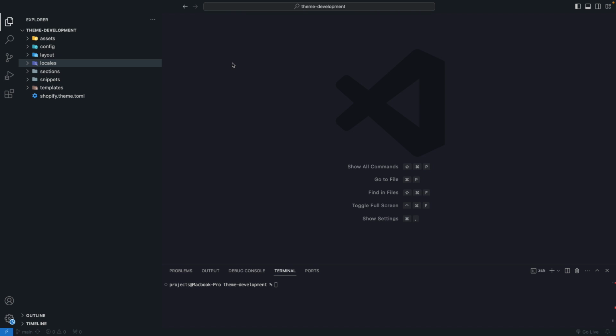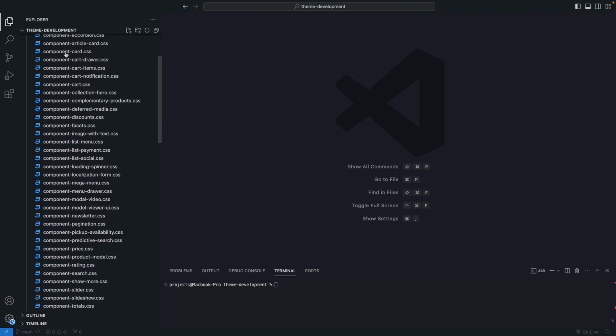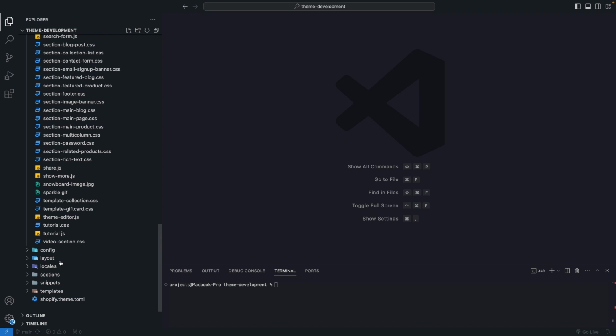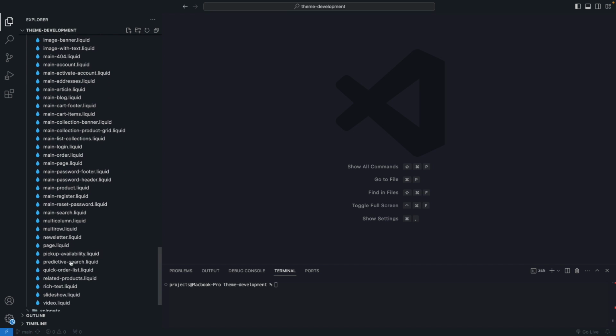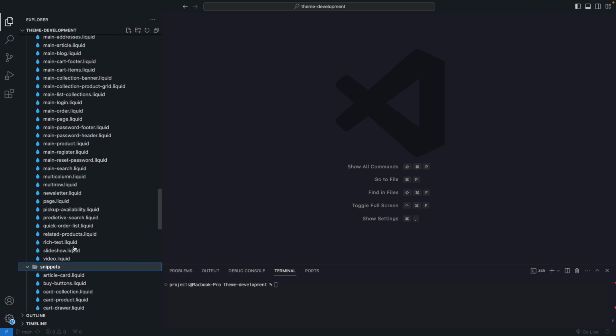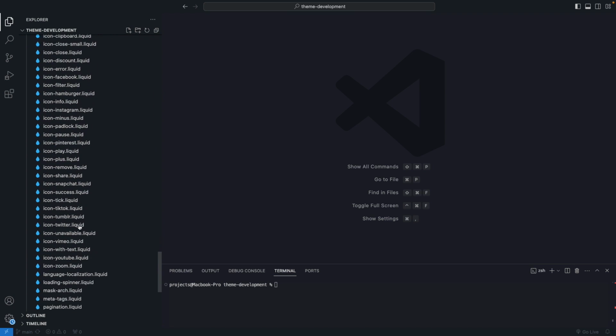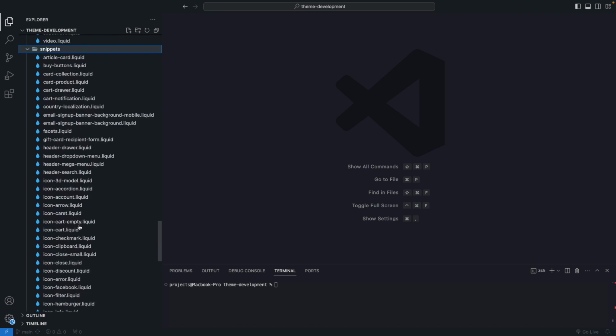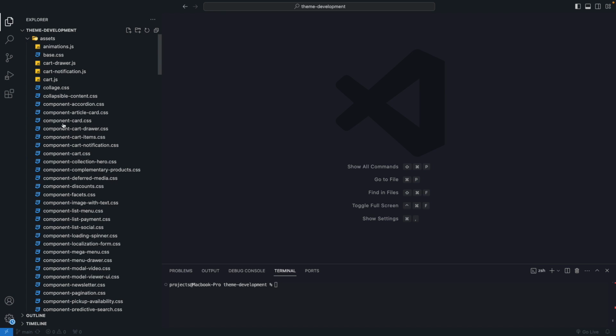Now, something we should keep in mind before starting is that if you open any of these directories, you'll see that there are no subfolders. Instead, there are a lot of files at the top level, so this is a flat file structure. And the reason for this is because of a limitation when creating themes with Liquid.